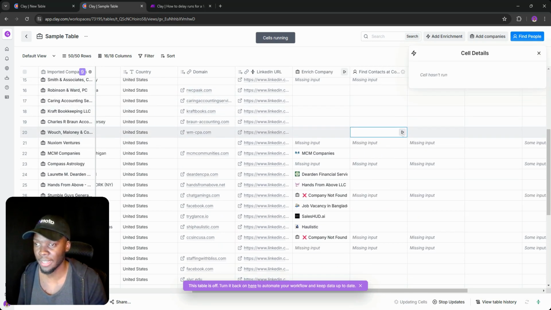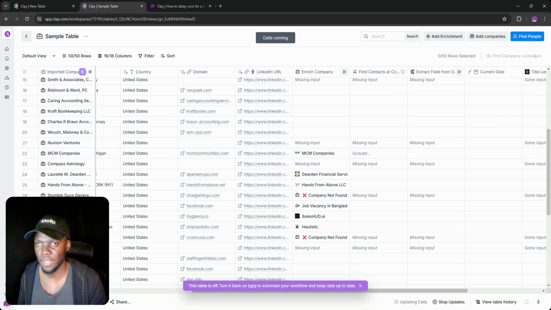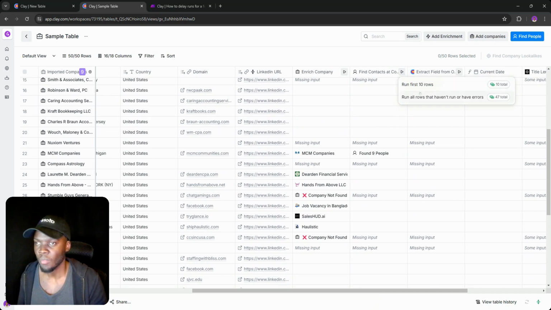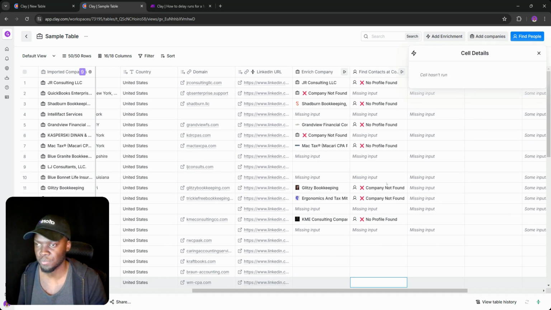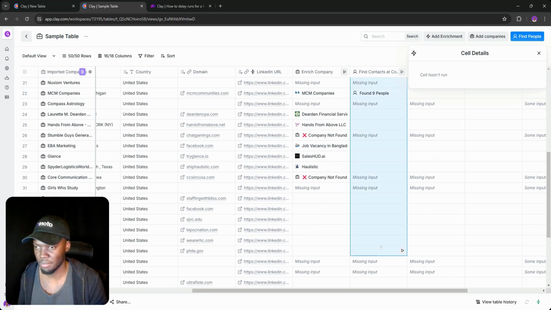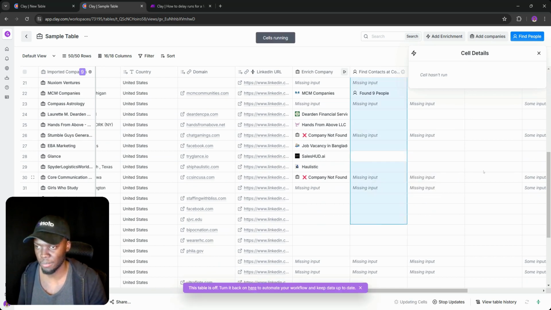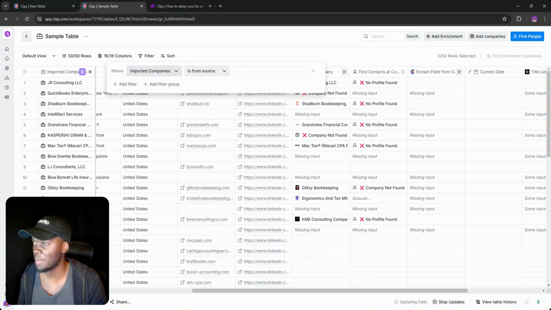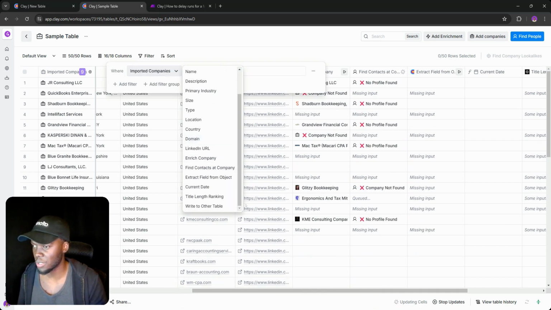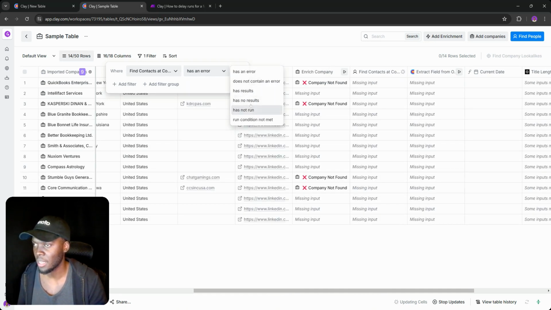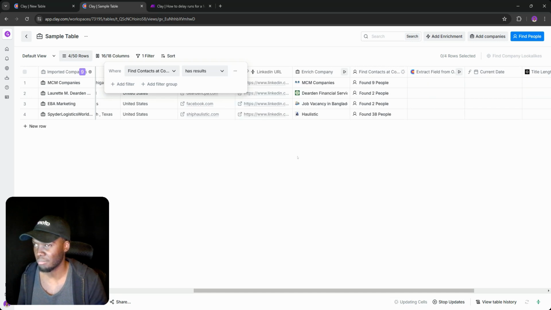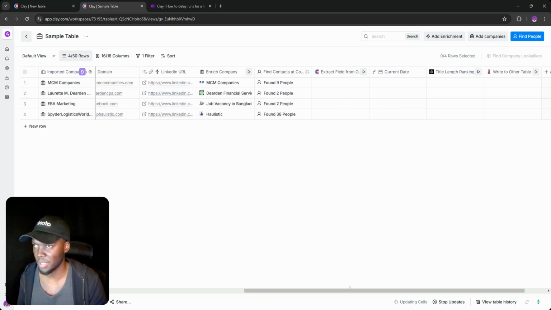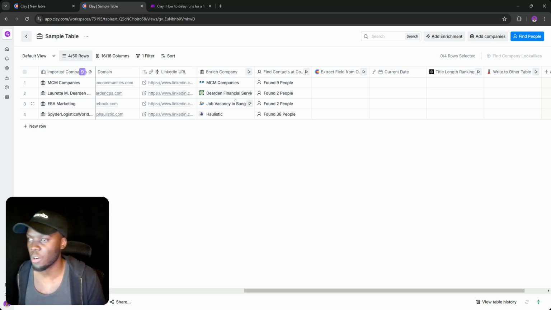Let us run a few more profiles over here. So these are all being queued. All right, we found 9 people. Okay, let me run a few more because it didn't seem to actually work. So we've got 26, right? And so all of these are queued. I'm going to add a filter that shows if only the find contacts are there. So find contacts at companies has results. Boom. Okay, so this is enough. We don't need anything else. So this is what their workflow looks like.